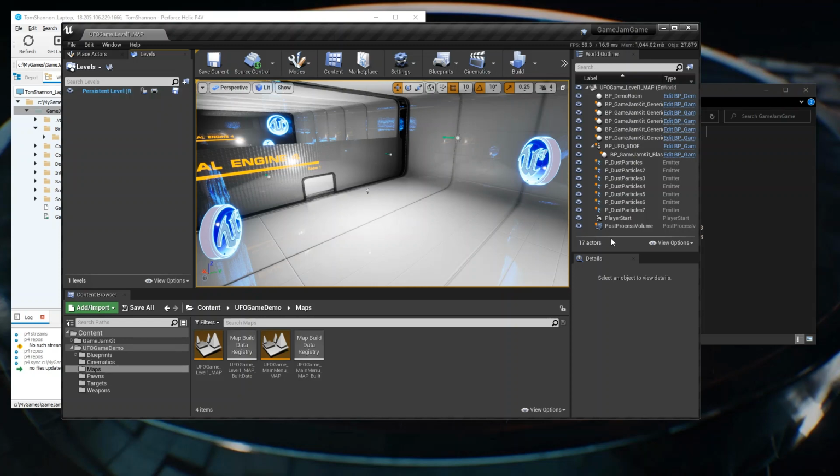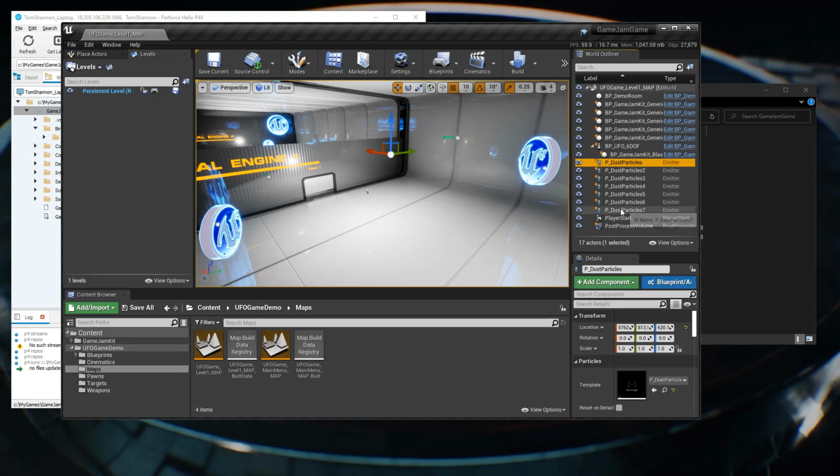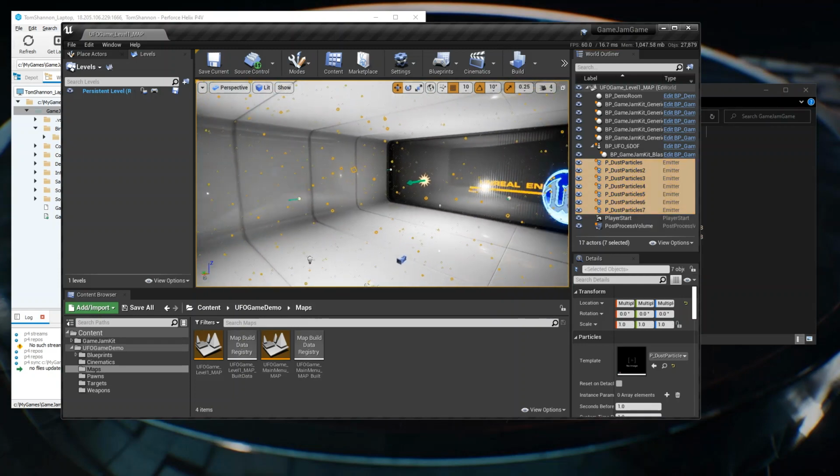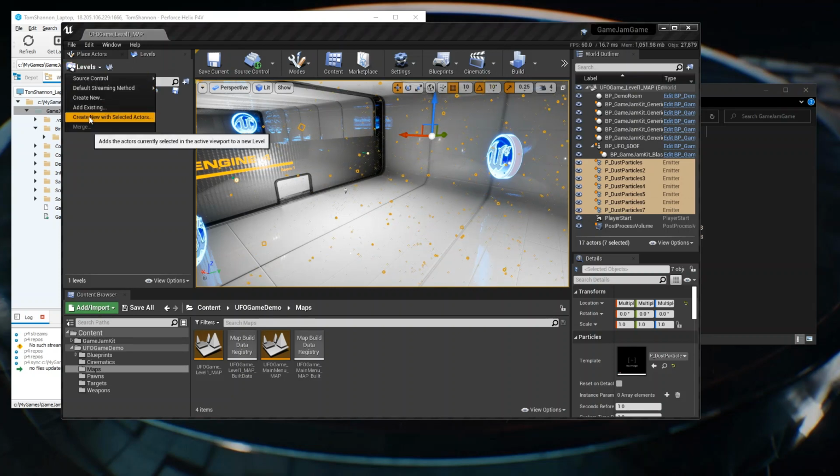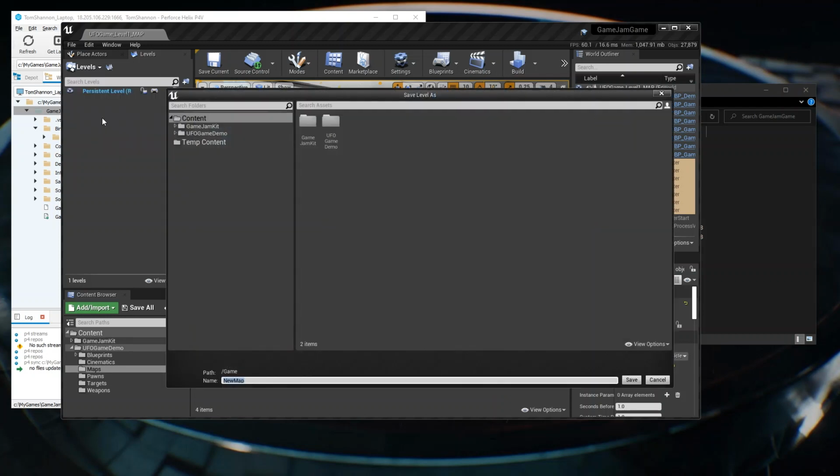Now what I want to do is take these dust particles that we have and move them to another level so that our visual effects artist, say Burger Boss, can work on them while I work on placing more gameplay elements. To do that, I simply select the dust particles, come over to levels here, and I can create new with selected actors. I can also just create a blank new level or add an existing level, but we're going to use this one as a shortcut.